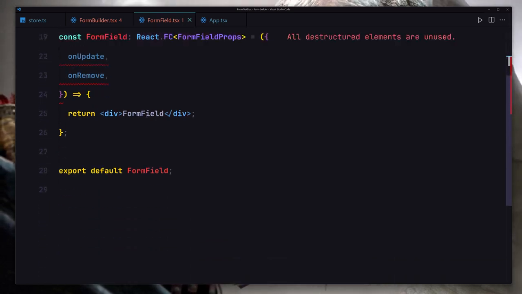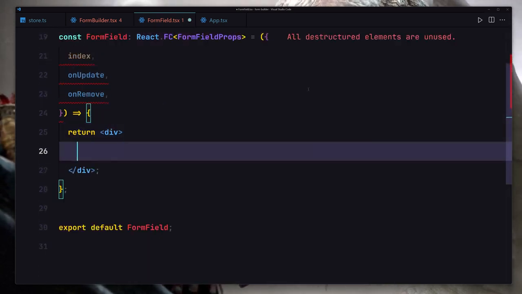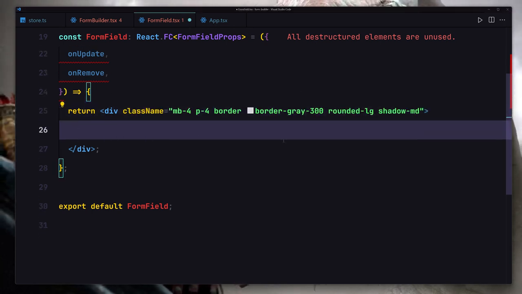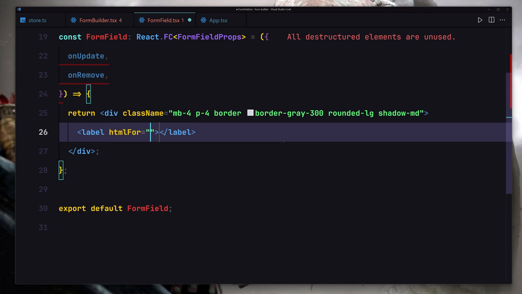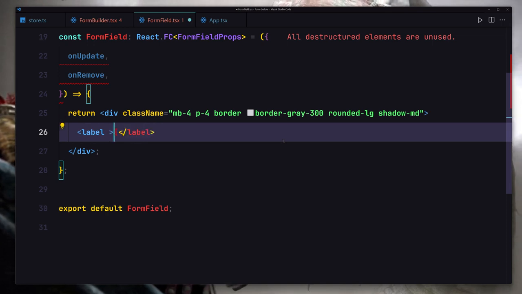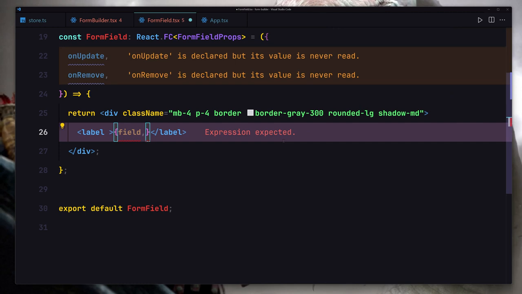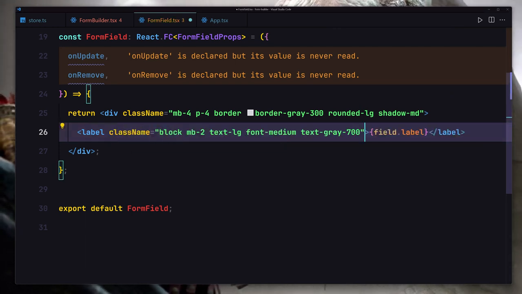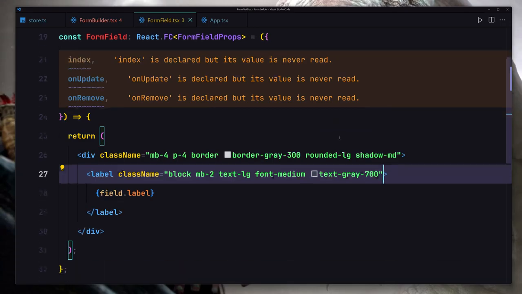And now let me go into the UI and implement this UI. So I'll hit enter right here and provide a styling to the first div. Now inside this div we are going to be using our label, and for this label let's remove our HTML form, and here we are going to be rendering our field dot label. So let's use our field dot label like so. I'm also going to provide some classes to this one to style it.